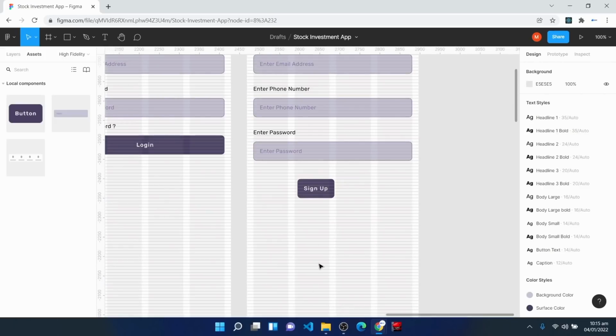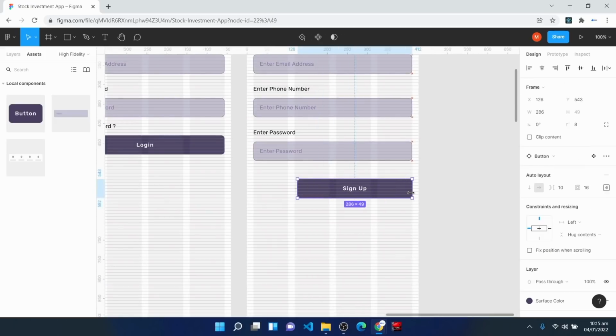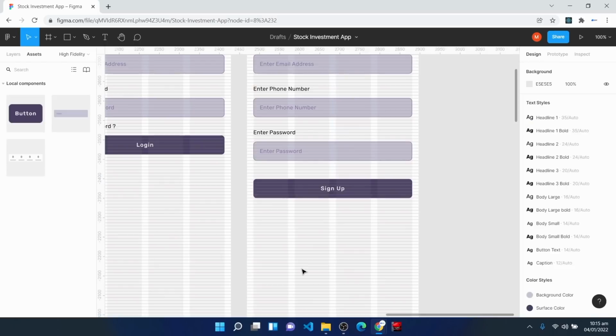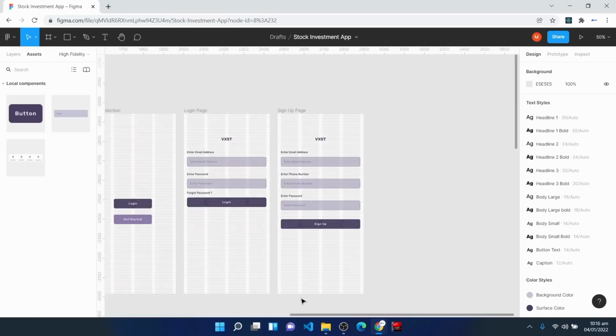So I would zoom out. I would keep this selected. I would stretch this to this point, and I would stretch this to this point. And that's sorted. So we have created a login screen and a sign up screen.